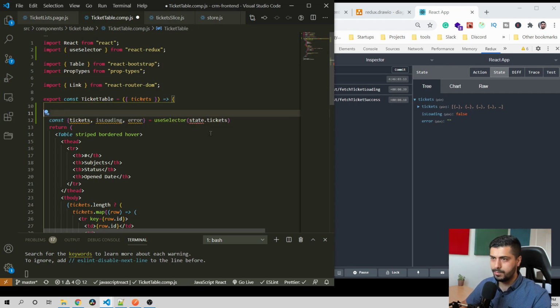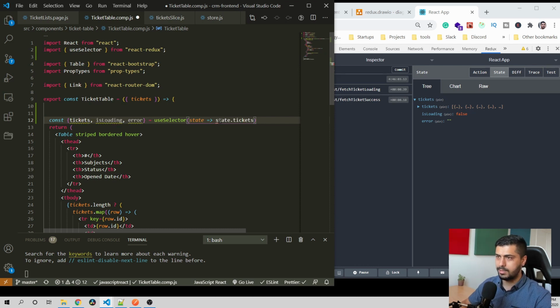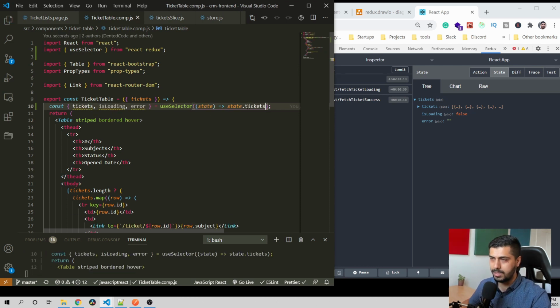There you go. So actually you need to return from here. As I said, we have access to... I'm gonna cut that out. The useSelector will give us the whole state, and from here we can simply return what we are interested in, which is state.ticket. Like that, we're simply using ES6 syntax to return state.ticket, only this portion of the state.